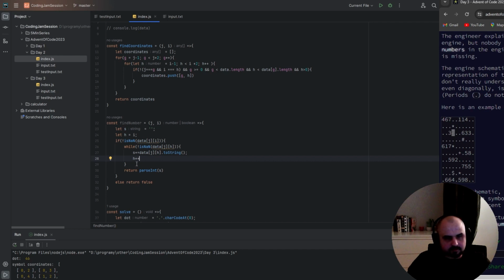But since we're incrementing, we need to check if we delimit the end of an array as well. Yeah, so let's just check if data dot j dot, okay, that's fine.